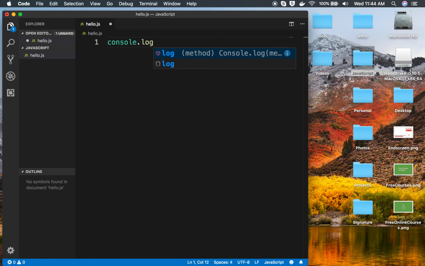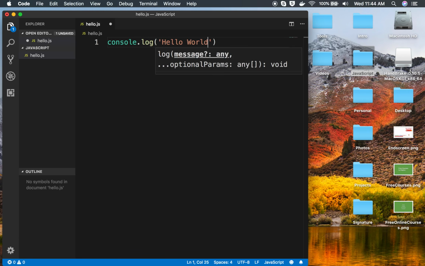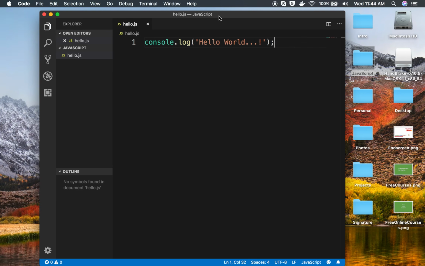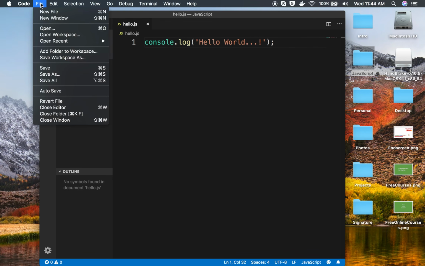So I will say console.log, in brackets I will give quotes and say hello world, and you can give a semicolon at the end, which is optional, and save this by pressing Ctrl S or Command S, or you can go to file and save.